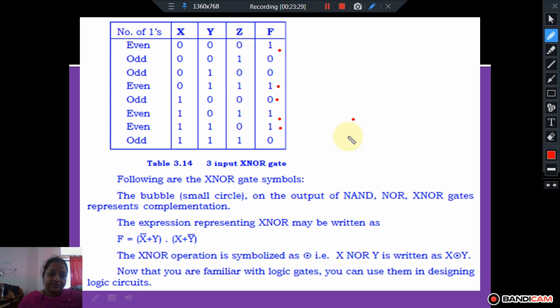So here the symbols: as we know, a dot represents the AND operation. Similarly, plus represents the OR operation. Plus surrounded by a circle represents XOR. Similarly, XNOR is represented with a dot surrounded by a circle. As you can see, this symbol represents the XNOR operation.